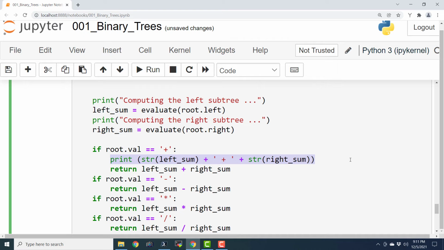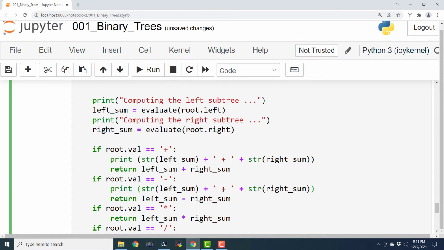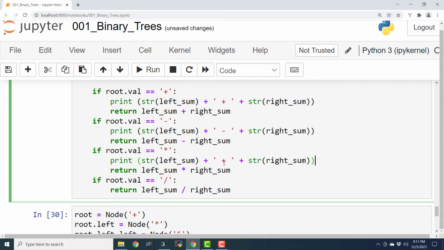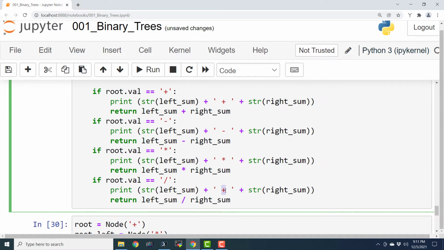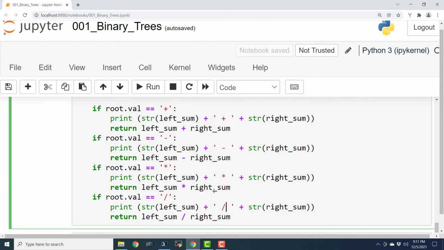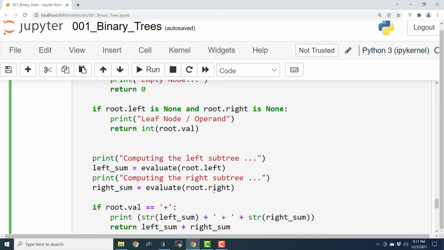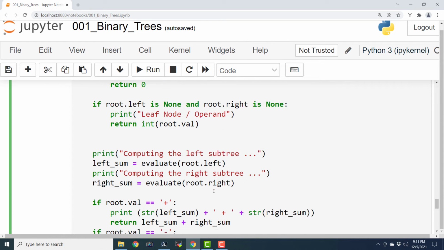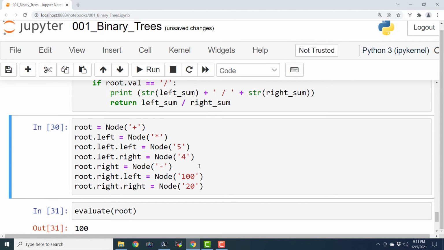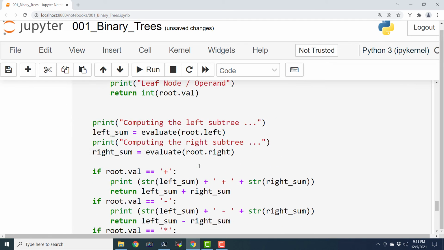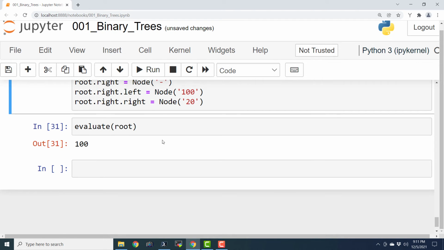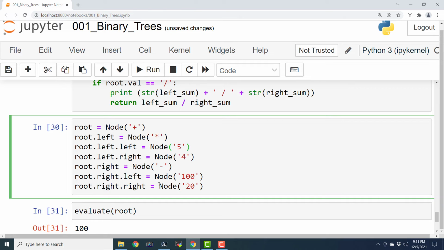Similarly, here we are just going to use minus in place of plus, and here we are going to use multiplied by and divided by. Okay, so now the program is going to show us the trace at each and every step. So let's execute again and load the updated definition in the memory of this computer.